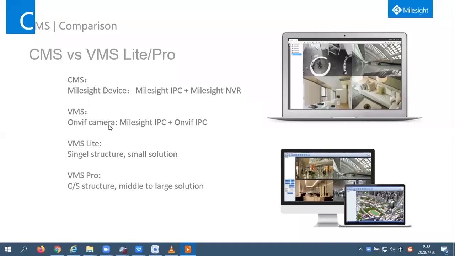But VMS is only for camera adding, and the VMS can record by itself. So VMS here is more like an NVR, but it is PC based. It can record, live view, and play back all the streams. Okay, this is the difference between CMS and VMS.